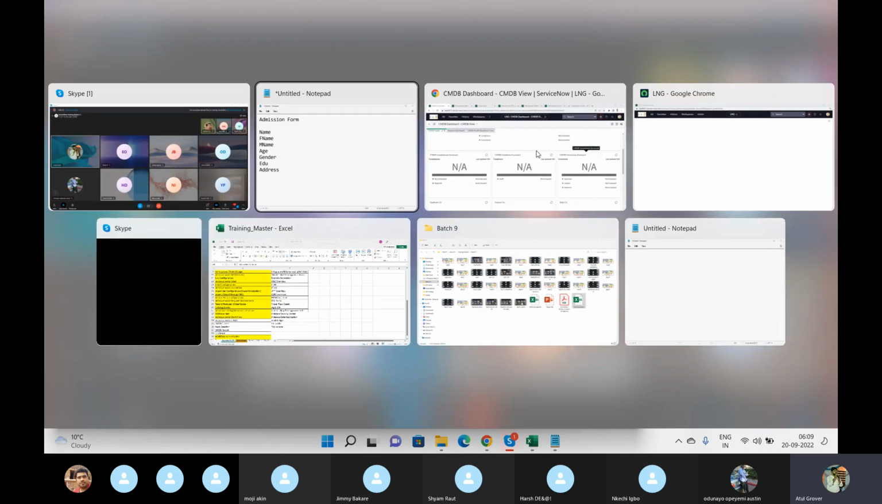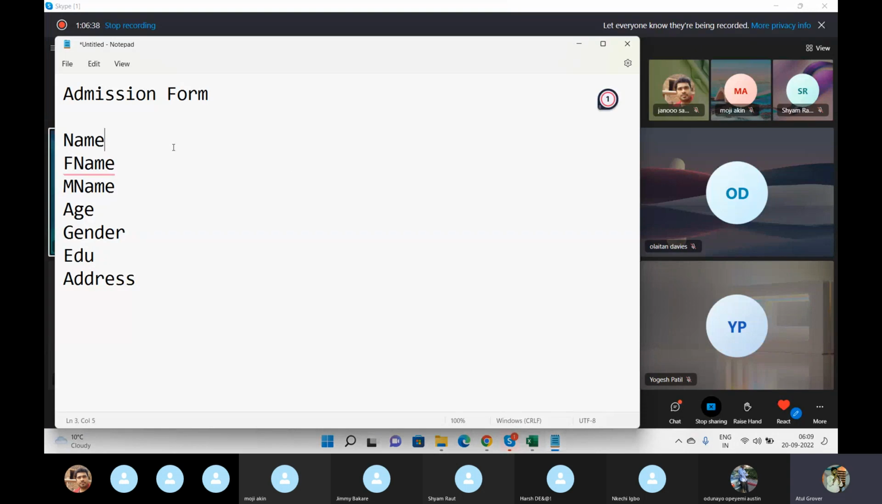Or let's say I'm filling an admission form. Name A, father name B, mother name C, age T, education PG. Now tell me, is this form complete or not? Tell me yes or no. No, address is not filled and gender is not filled. Correct. This is the first fundamental C of a CMDB.